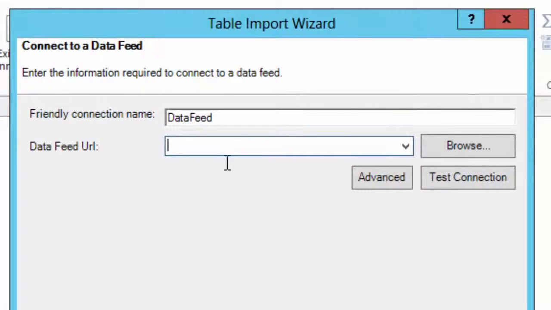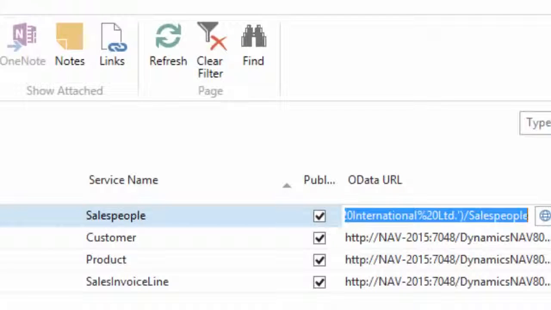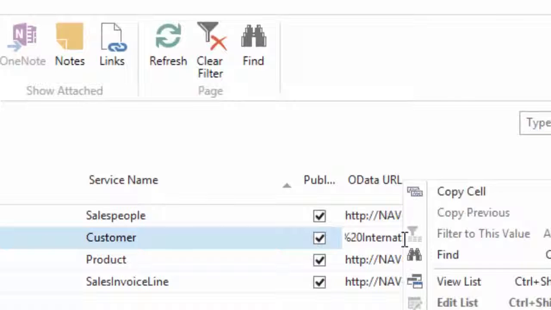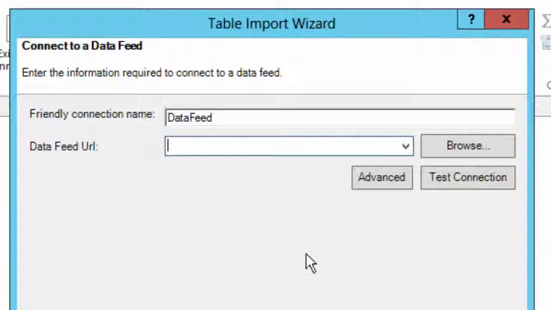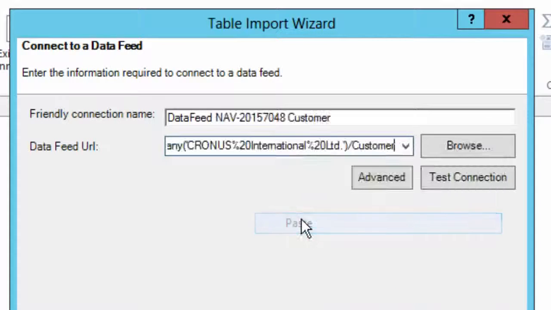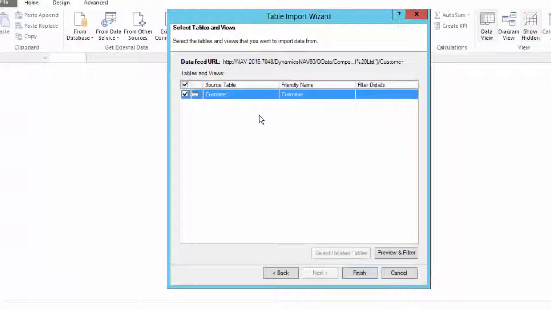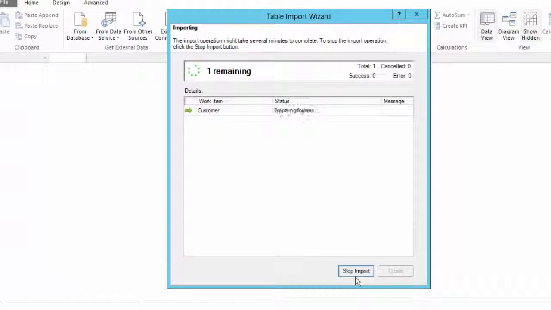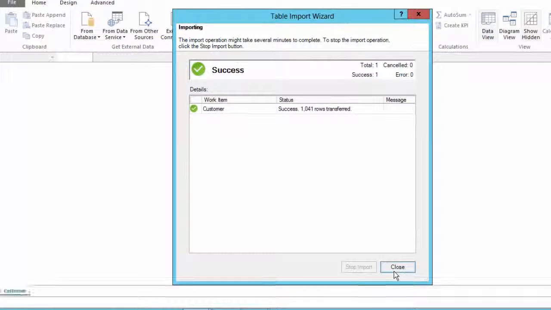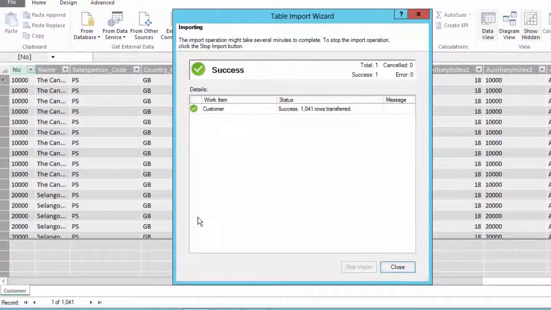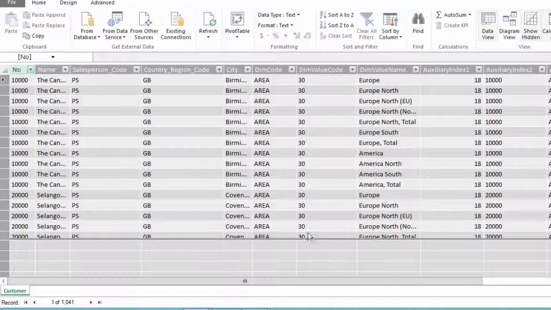In the feed URL, I am just going to paste what I have already prepared here. So I'm going to use, for example, my customer URL. I'm just going to copy the information, paste it in here, and click on the next button. This will fetch the information from the customer web service. I'm going to click on finish, and now I'm going to have my first worksheet in here, and I can see all of my customers.